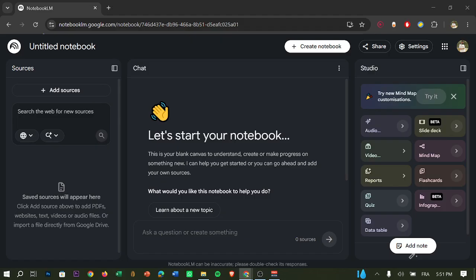Verify you are using the correct Google account. Many users accidentally switch accounts. So check Gmail address, Google profile icon, active browser account. The feature may exist on one account but not on another. Wrong account issues are common.